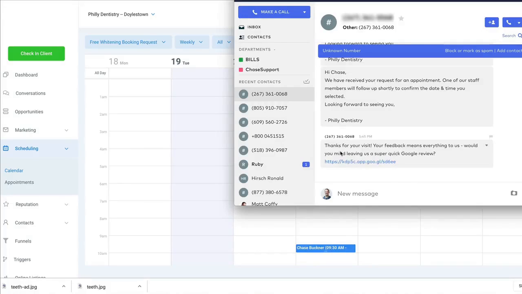Here we can see that the text came in. Thanks for your visit. Your feedback means everything to us. Would you mind leaving us a super quick Google review? And this can obviously read as any way you'd like.